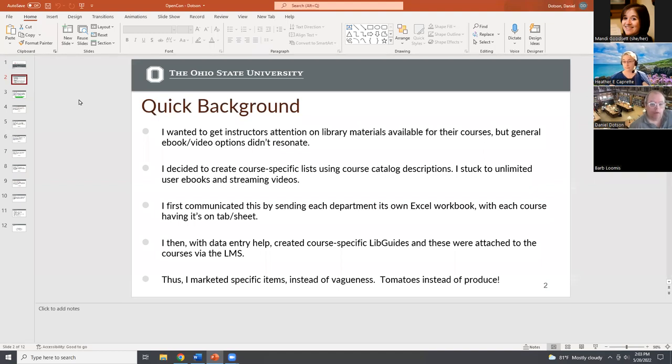So, talking about tomatoes instead of produce, for example. I'm being a little bit more specific than just talking about the generalities of the types of resources.